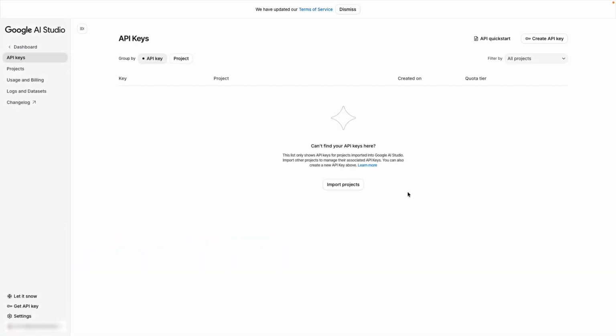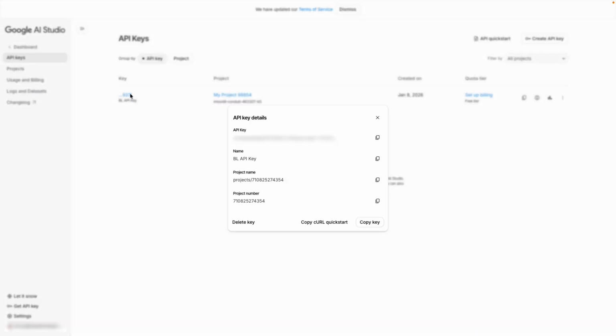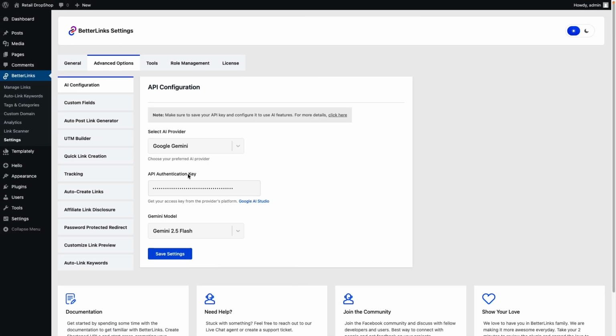From the Google AI Studio dashboard, click Create API Key at the top right. Enter a name for your key, select a project and click Create Key. Once the key is generated, copy the API key. Return to the BetterLinks API configuration section. Paste your API key, then select your Gemini model and click Save Settings.